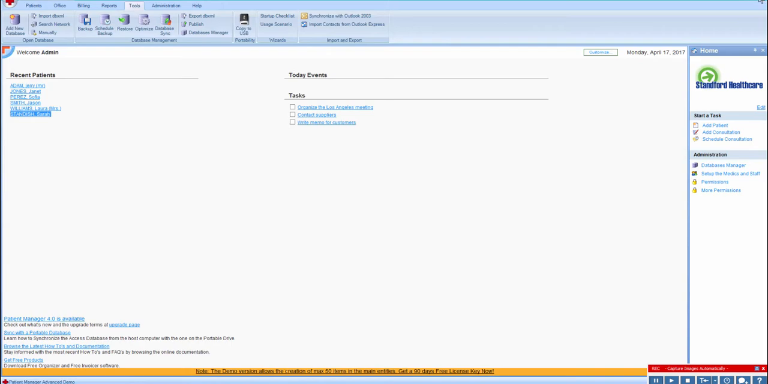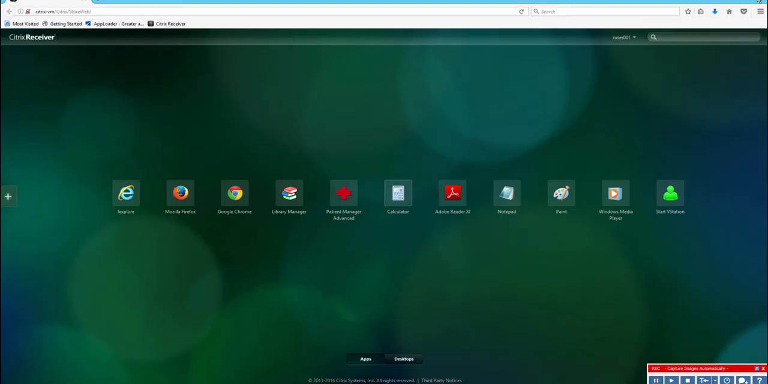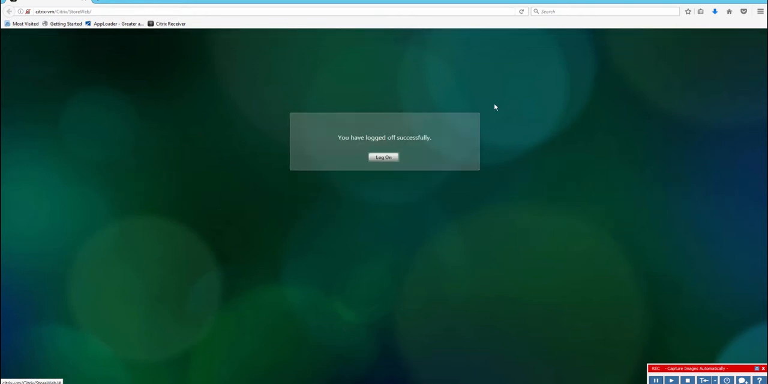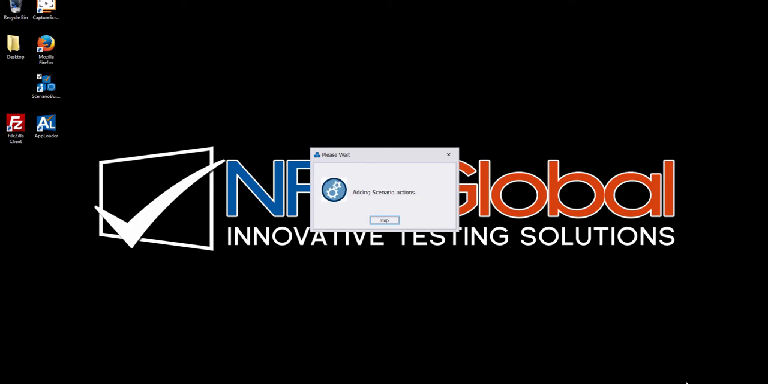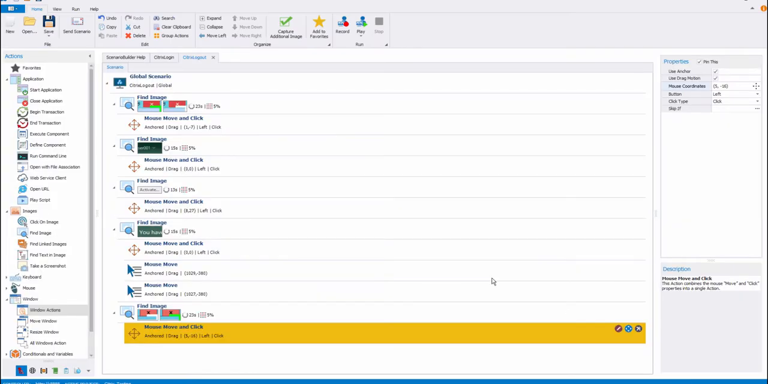We'll go ahead and close this window for the patient manager. And next, I'm going to go ahead and log off of the Citrix receiver portal. And lastly, I will go ahead and close the Mozilla Firefox web browser. We'll stop recording, and here's my scenario.